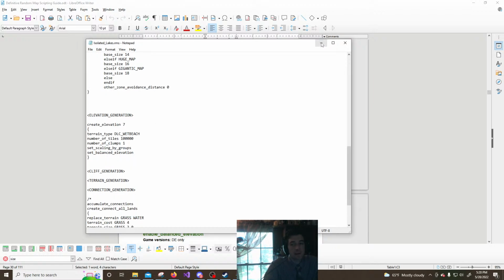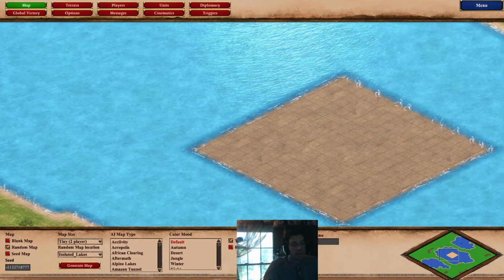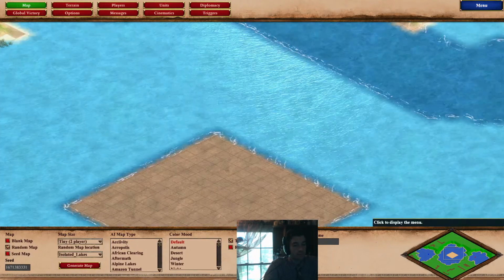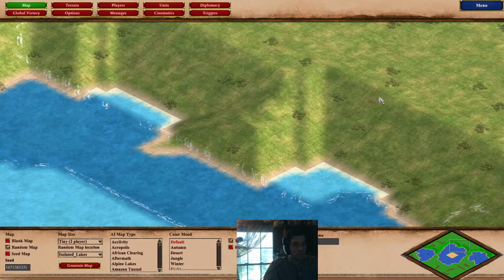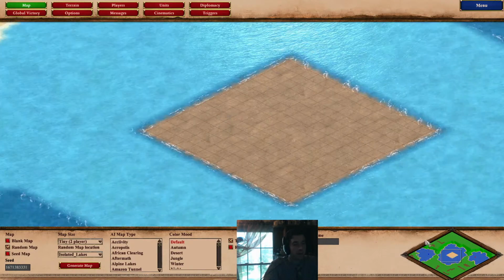Okay, so got all that. Let's try generating again. So in theory, this should elevate this section of terrain now. No. It elevated the grass. Why?